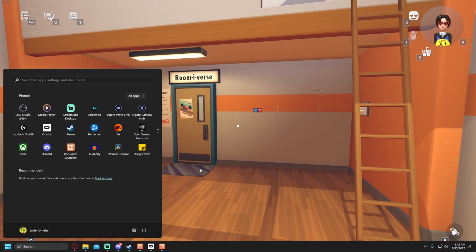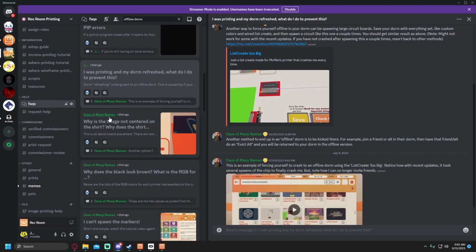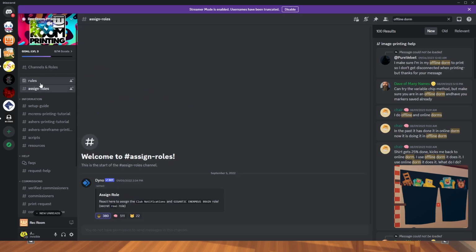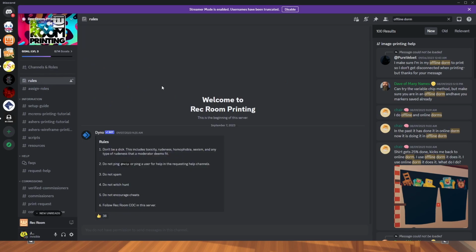I'm going to be showing you one last thing though, and that is the Recroom printing. If you haven't already joined for the custom colors, you should probably join right now for custom colors and for the community itself and the help and everything. Obviously, read the rules or else you're gonna get muted or kicked or banned. Just read the rules, okay?